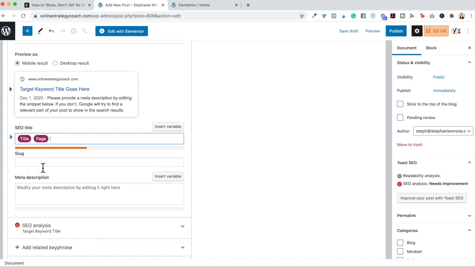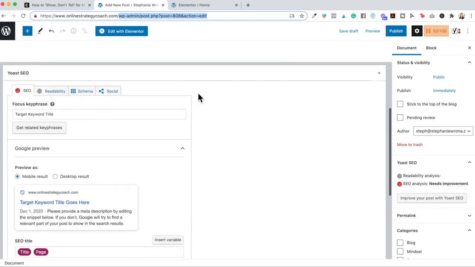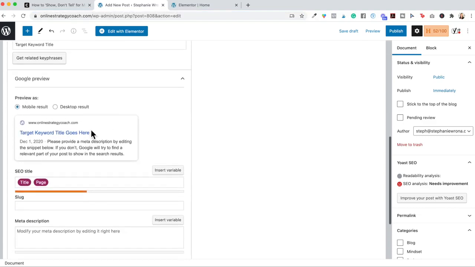We don't want to edit the slug. The slug here is anything after the .com in your URL. So up here, everything after onlinestrategycoach.com is considered the slug. Well, it's essentially considered the slug. That's a really bad example, but basically the title of your article will be the slug, and you don't want to edit that. It automatically pulls that over.